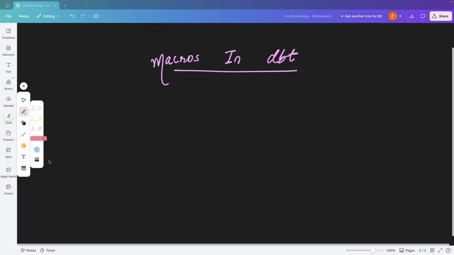And this is actually what makes DBT macros a very powerful feature in DBT, because you're just writing the logic once and reusing it, which is exactly what we need while using DBT.